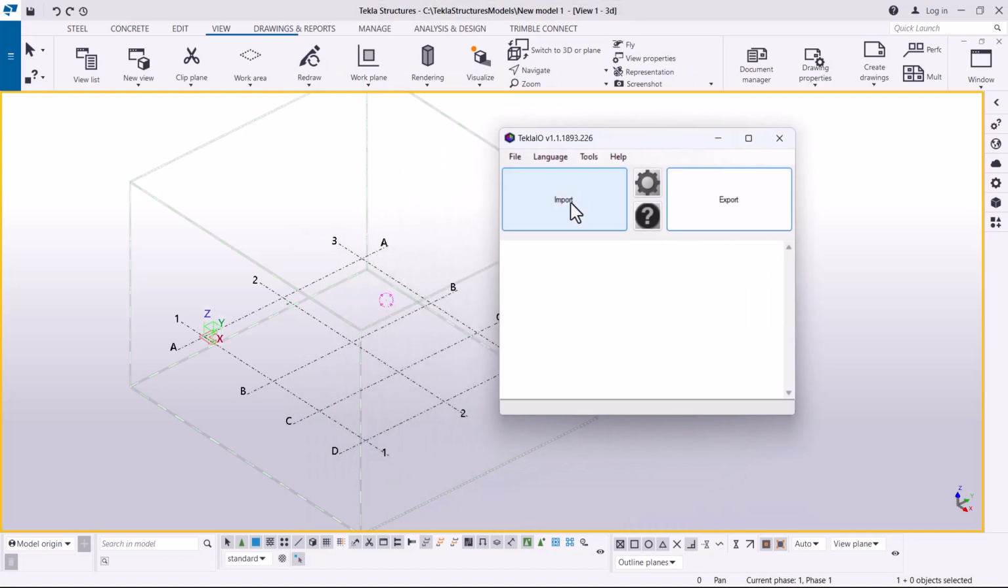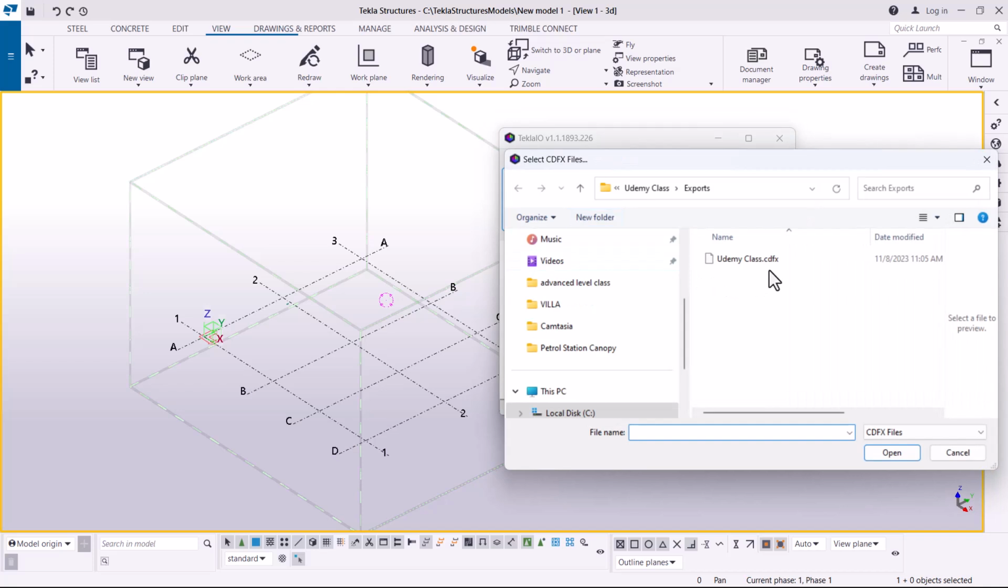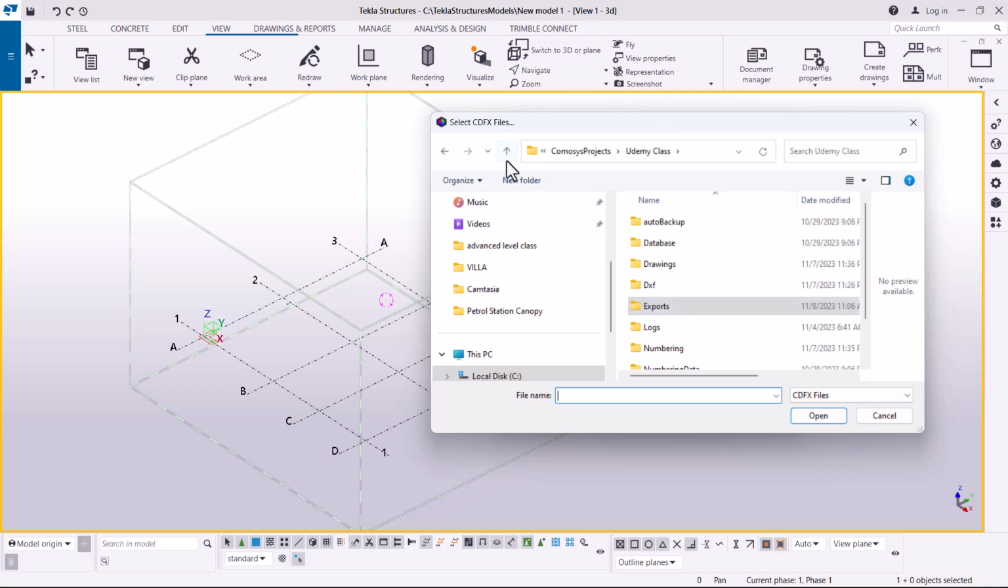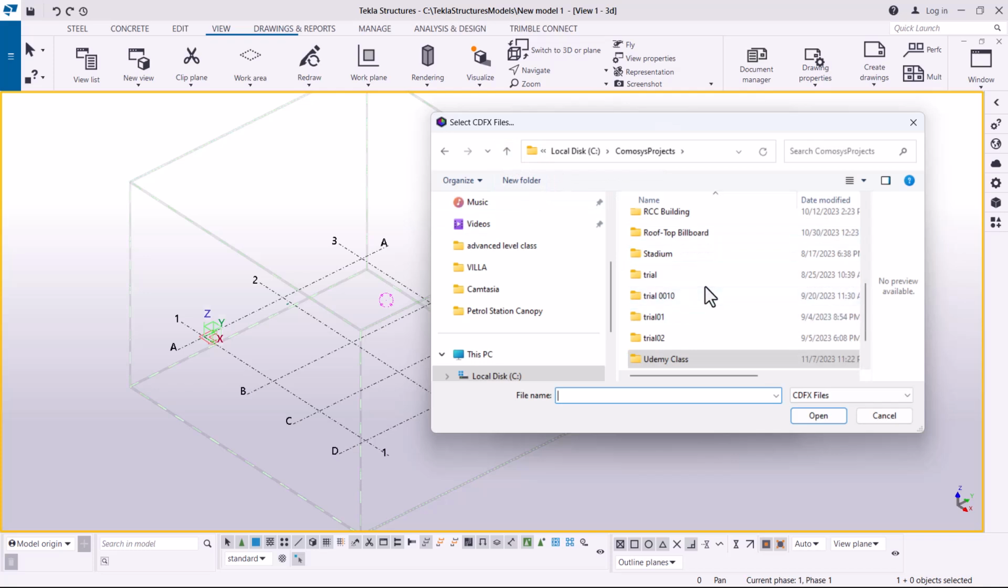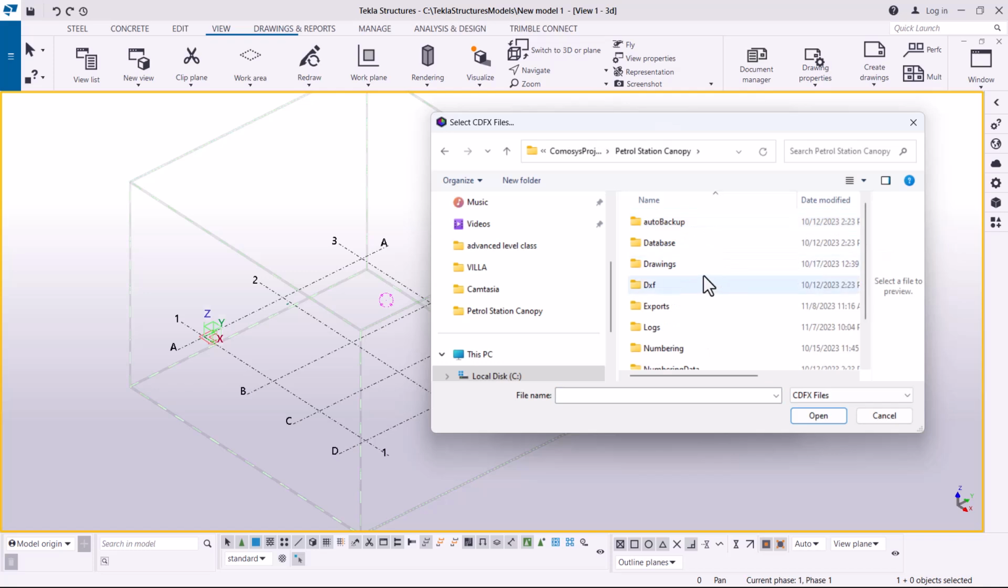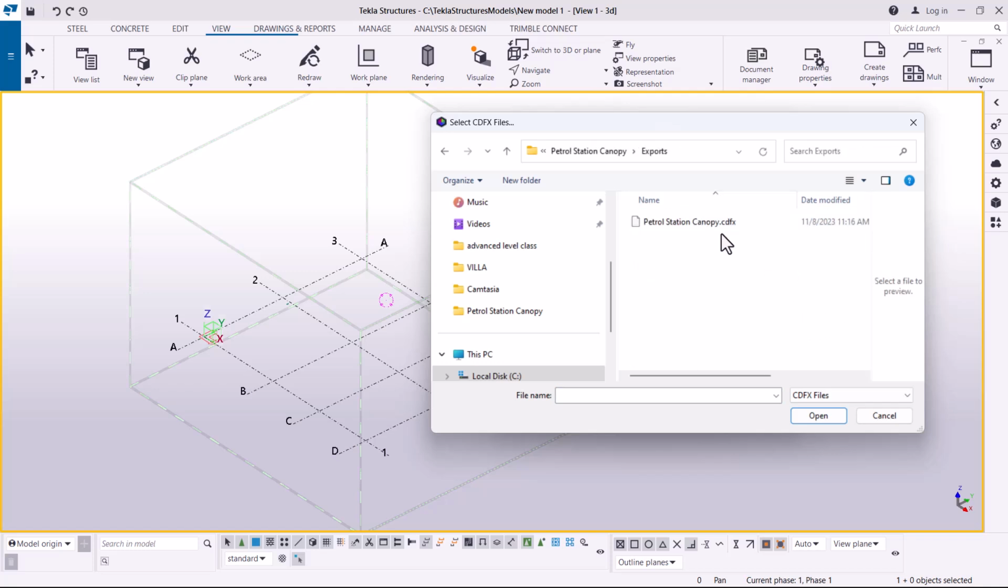So in here, I'm going to click import. The moment I click on import, I'll be able to pick this CDFX file from the folder of that particular project. But that was a petrol station canopy, so I have to go back and track it down. I come to COMOSYS projects and double click there, and come to export and double click right there, and I'll be able to pick it from that spot and click open.